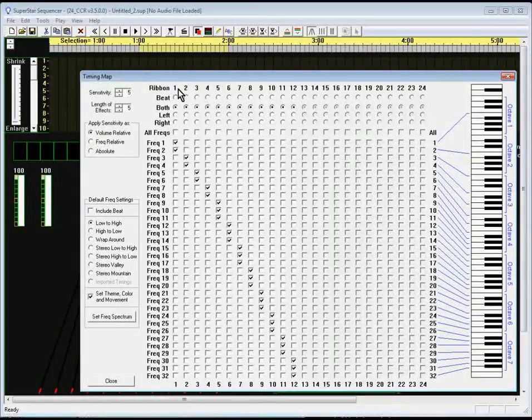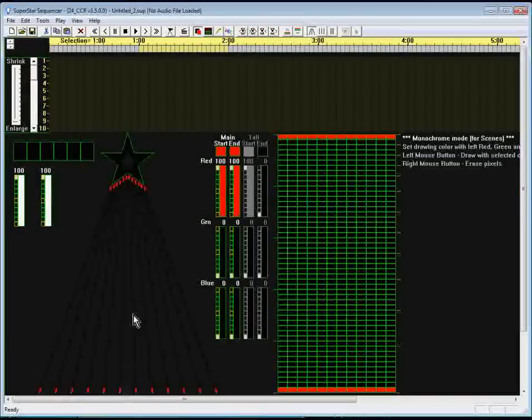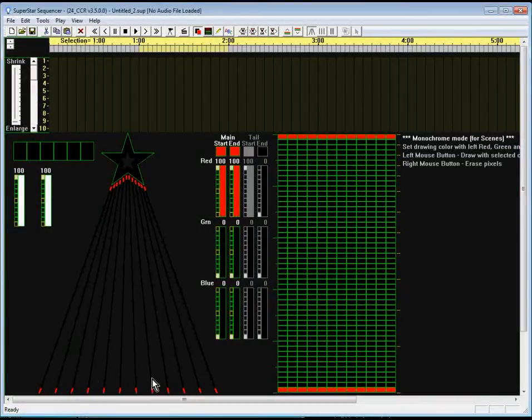It has the 24 ribbons across the top and the possible 32 frequencies down the left side, to have this great big grid of options, and that's what makes it look so complicated. But before we proceed, I'm going to close this dialog box, and I want to change how things look on the screen.